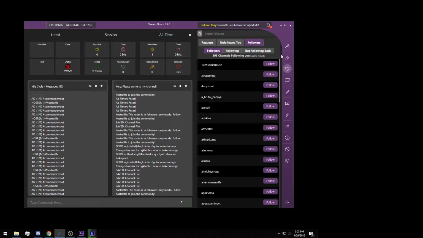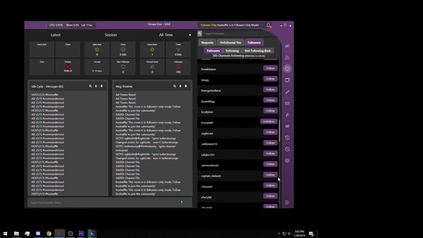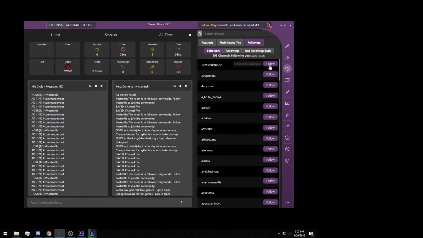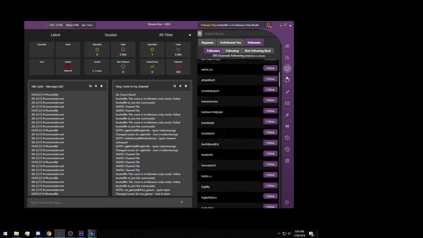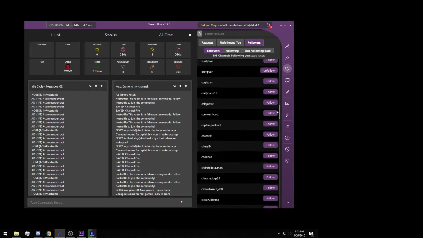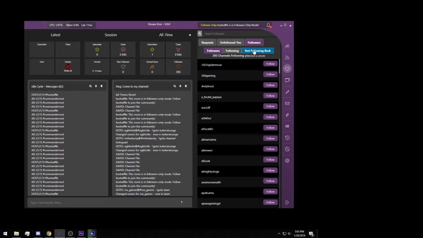What followers is, is a list of every one of your followers. And this gets refreshed. It's up to date constantly. So I have 393 channels following me. Here they all are. As you can see, some of them have the follow button next to their name, and some have the unfollow button. If they have follow, that means I haven't followed them back yet. If they have unfollow, I have followed them, but it gives me the option to quickly unfollow those users, and I'll show you why.